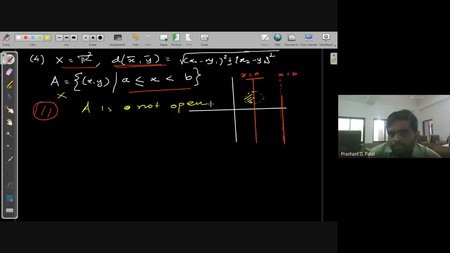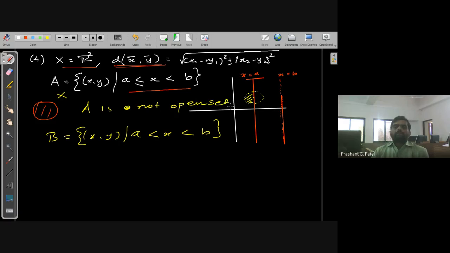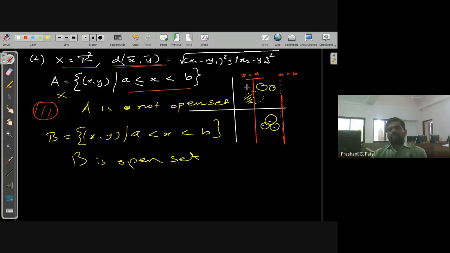But if I define a set B, the set of all (x, y) such that a is less than x less than b, where I do not include its boundary, meaning the line x is equal to a and the line x is equal to b, then this B is an open set. Because for any point inside this strip, we will always have a disk which lies inside that set. So in that sense, we can say that this is an open set.